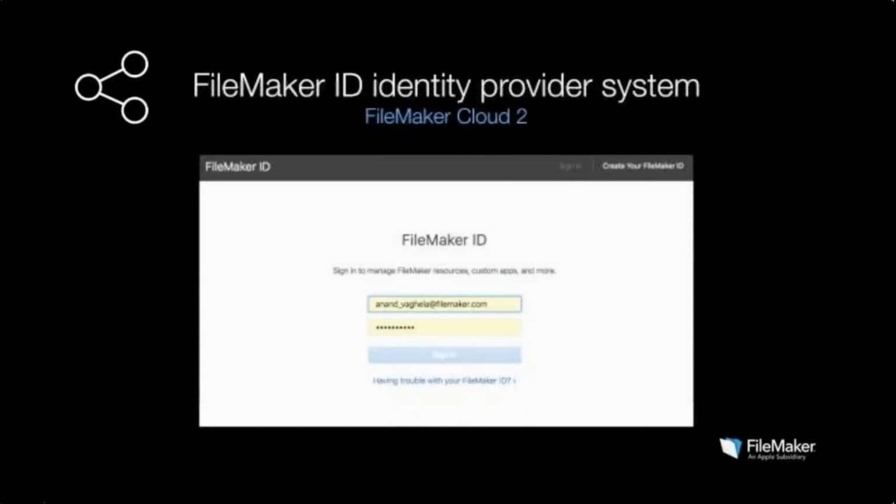Now, moving on to FileMaker ID, I'd like to talk a bit about this feature. The first is that it acts as an identity provider system. This is an integrated sign-on system for authenticating users for FileMaker products and services. Initially, this will be available with FileMaker Cloud 2. Best way to think about this is if you use Active Directory for Windows, it has very similar capability. It's a centralized management of access to your FileMaker assets.